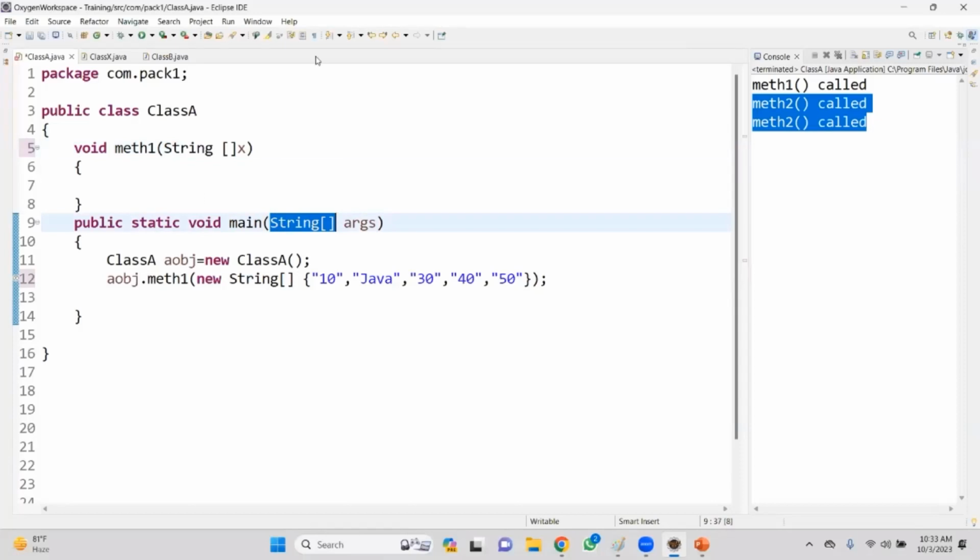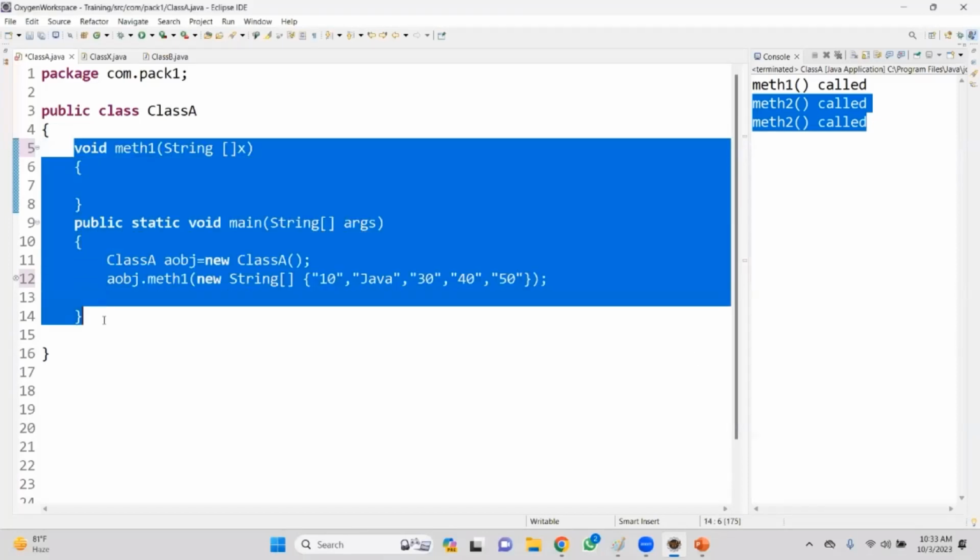Online students, please respond, guys. Am I clear with this? Oh, online students, come on, please respond. If a method has a String array as a parameter, it is capable of accepting any kind of data. Okay, now we'll do one thing.